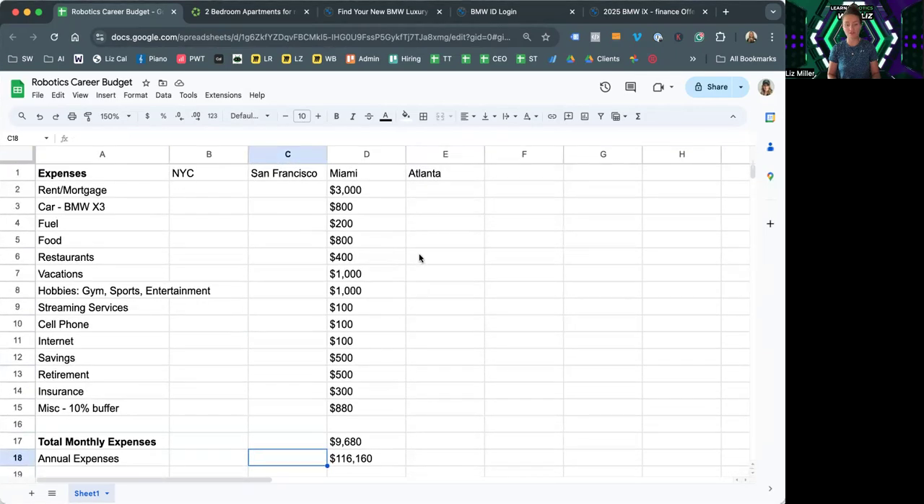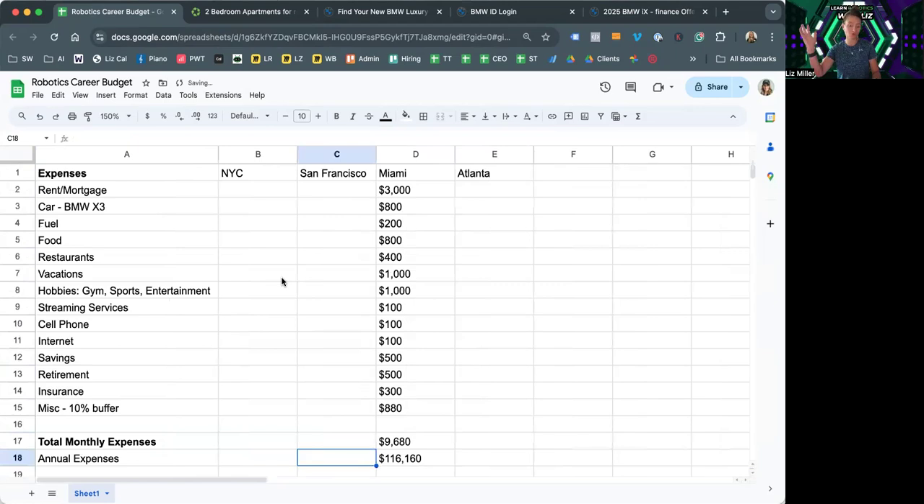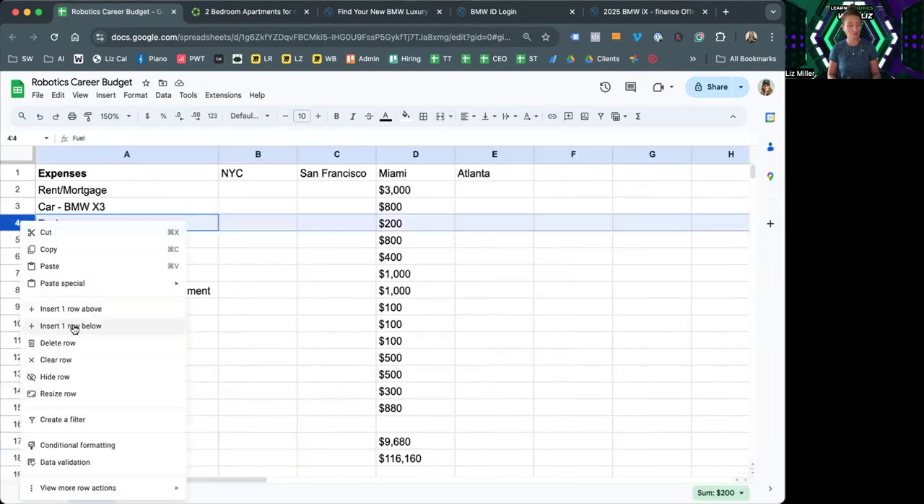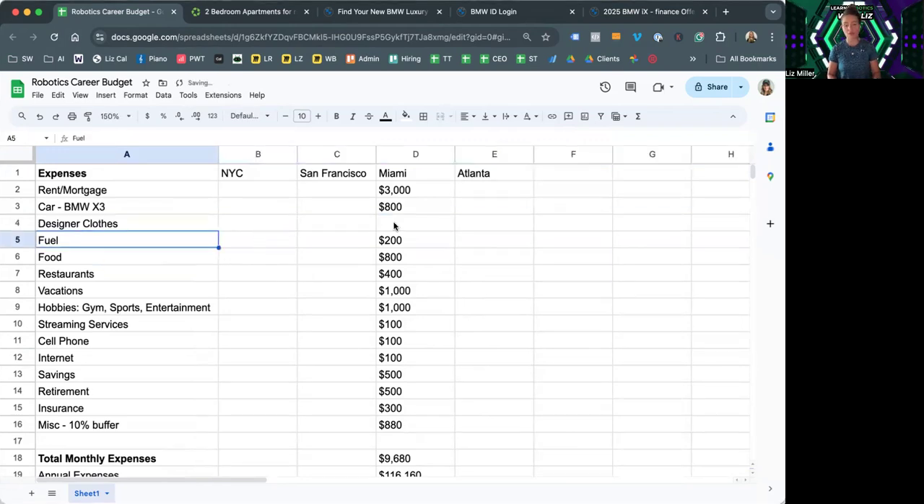And I would do this for every city. I'd be looking up these different geographies, these different cities, and making sure that I have an apples to apples comparison. Your list may look similar to this. It might be more extravagant. Maybe you have a line item on here for designer clothes because you're really into fashion and style, and that's where you like to put your money towards. That's awesome. Put it on the list.